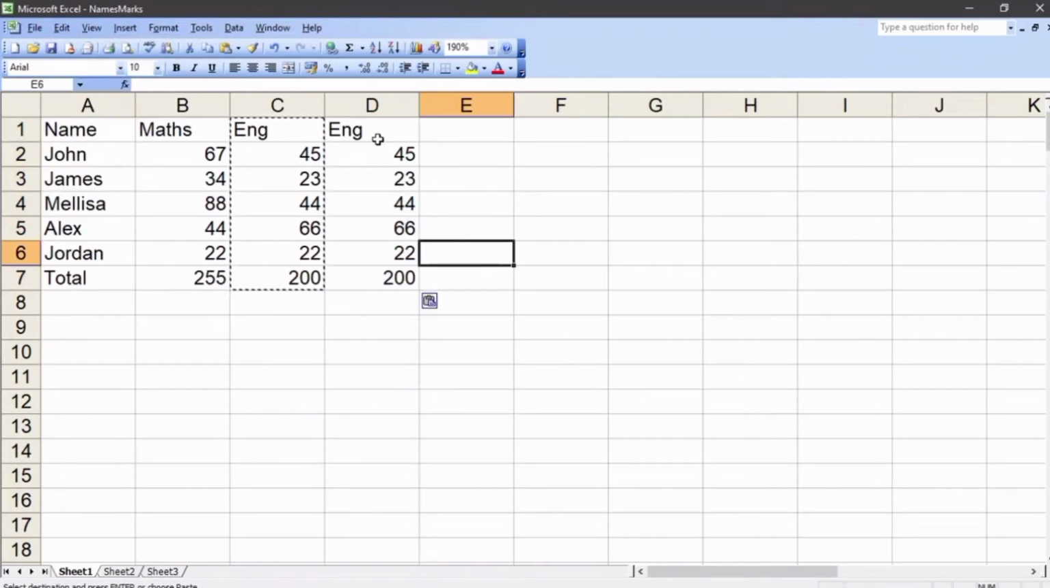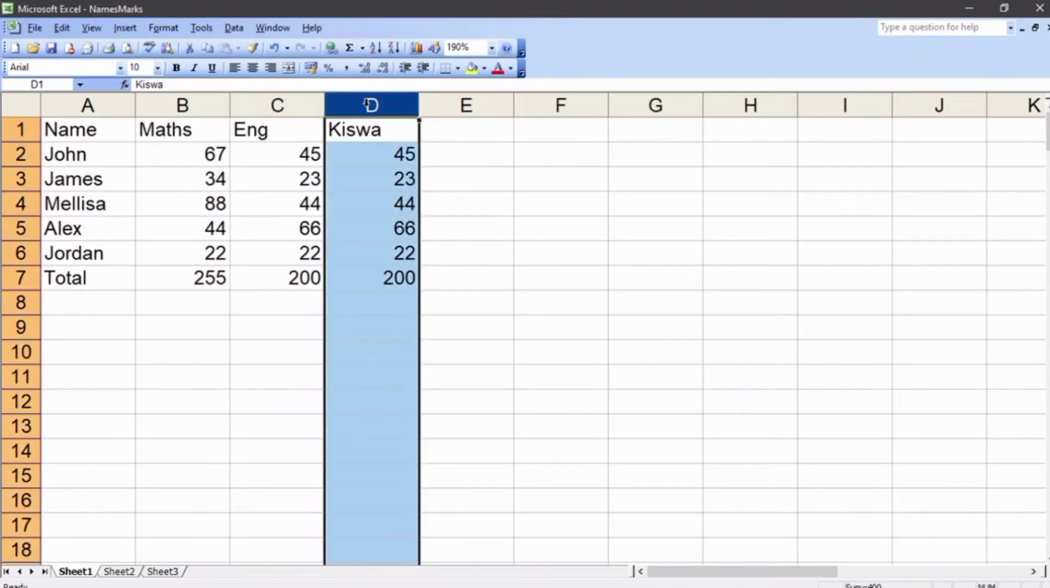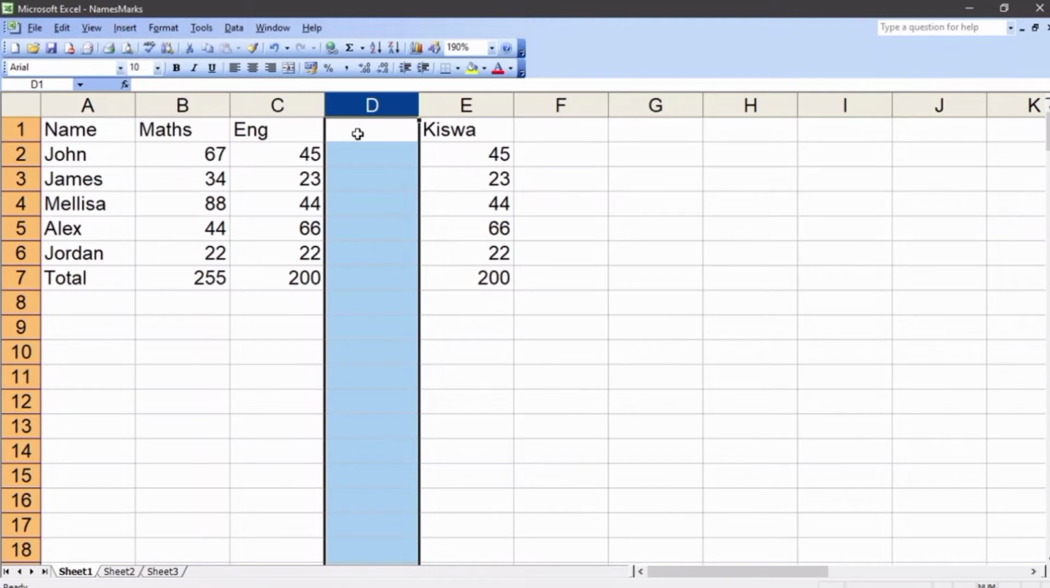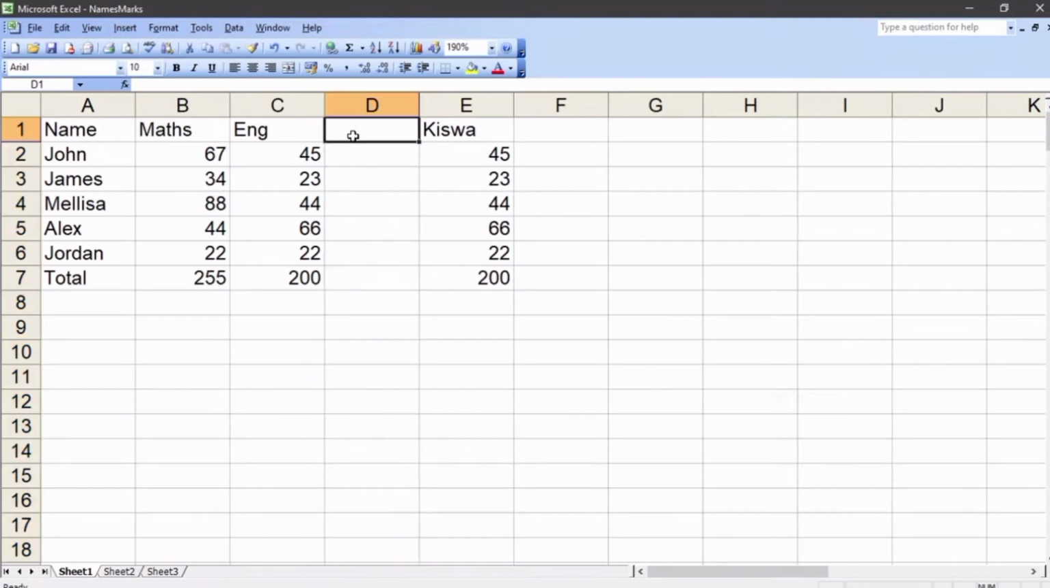So I want to show you how to insert and how to delete a column and a row. Apparently, let me just call it Kiswahili so that you cannot be confused. So Kiswahili. Okay. I have realized I want to add maybe chemistry before English and Kiswahili. What I'm going to do is come here. I have to select that column, which is D, and then I come to insert and then column. So it's going to come on the left, and then I can add my biology or chemistry.